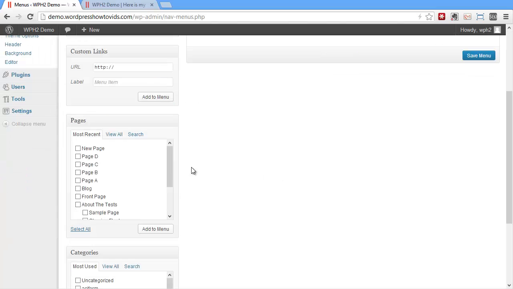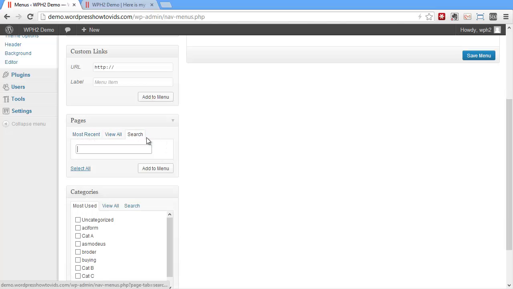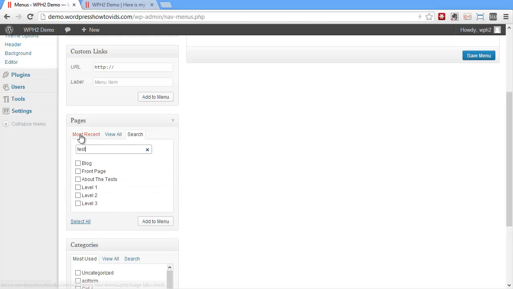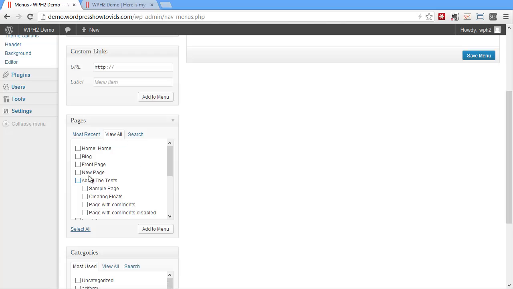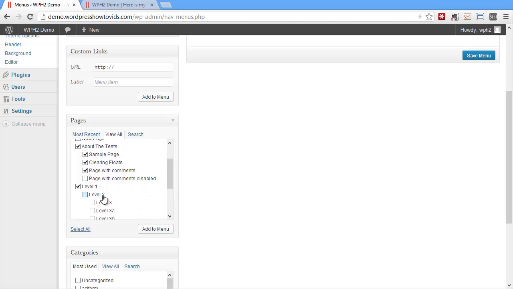Next we can add pages. So here are the recent pages we've added in. We can view all pages by clicking view all, or we can search our pages by typing anything in. So let's just go to view all for right now and add in a few pages. We'll add in front page, blog, about, and level 1, 2, and 3. Click those, add to menu.